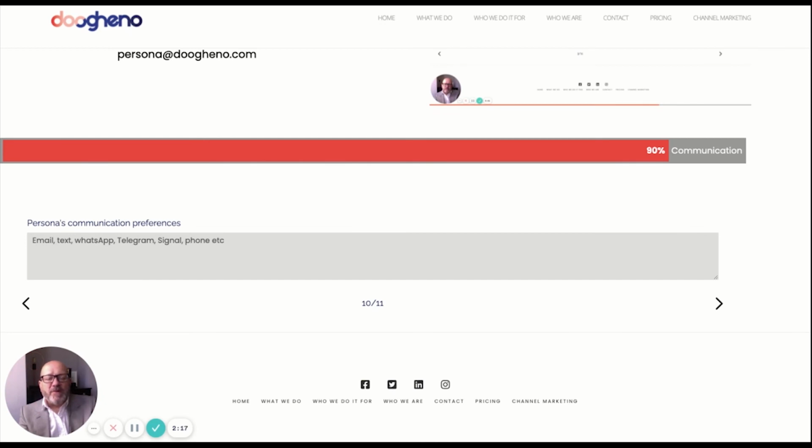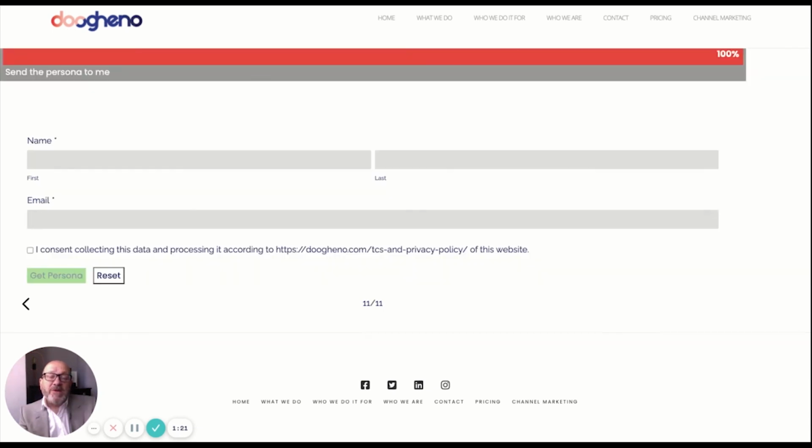And how you get in front of your persona will be important. Will they be responding to emails? Do they want to receive telephone calls? Understanding how your persona prefers to communicate will help you be able to target where and how you send your messaging. And once you're finished filling in this persona, just pop in your name and your email, and we'll send you the PDF directly across to you.